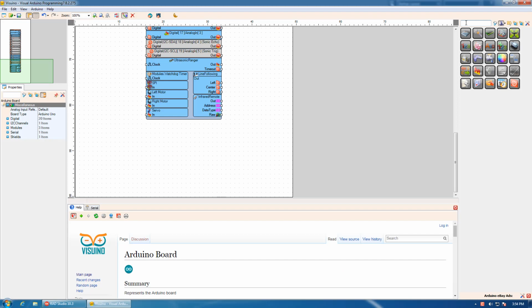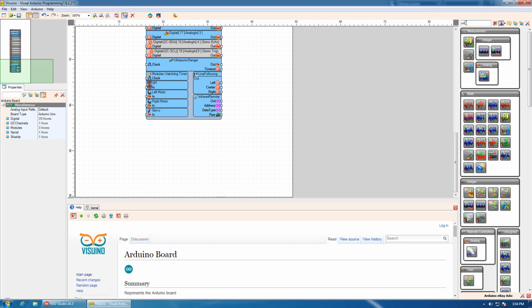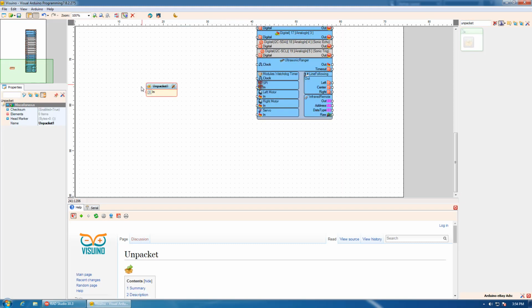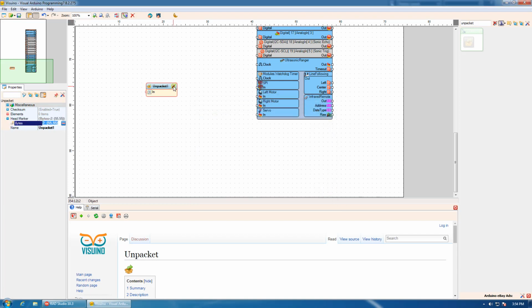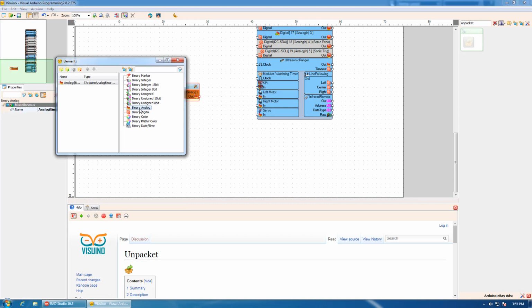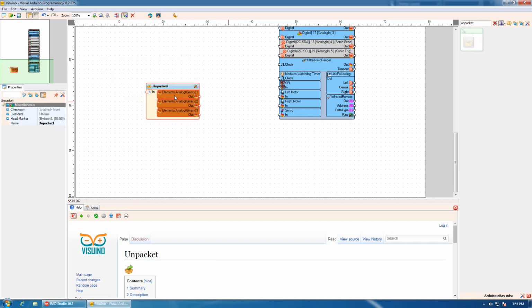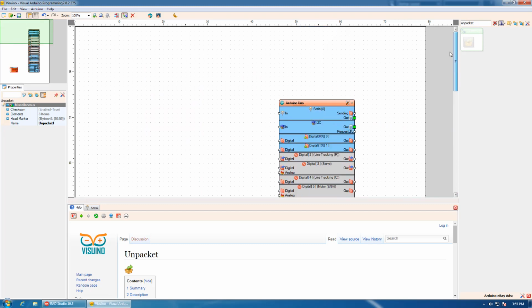The data will arrive from the Bluetooth module over the serial channel. We will send 3 channels of data. To split them, we will use the unpacked component. I will set the unique head marker, add 3 analog channels. We will connect the input of the unpacked component to the output of the serial channel.